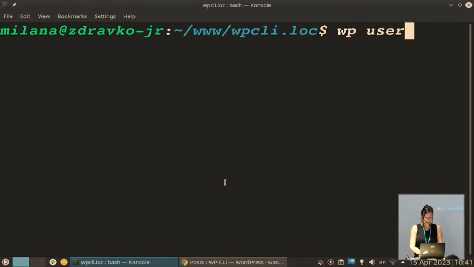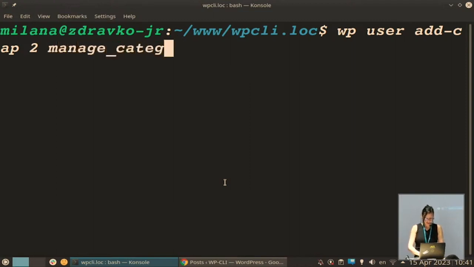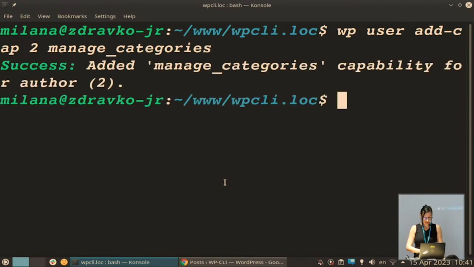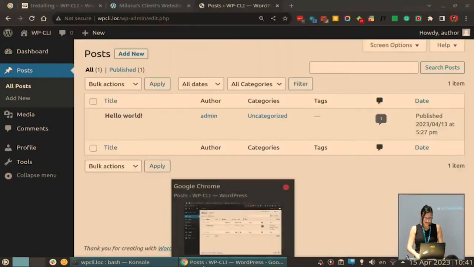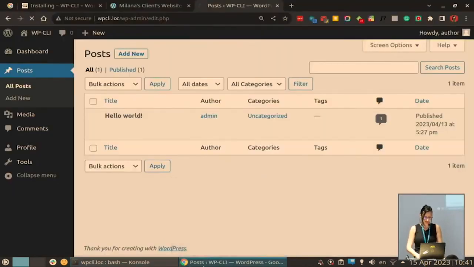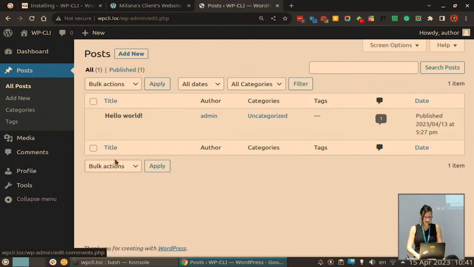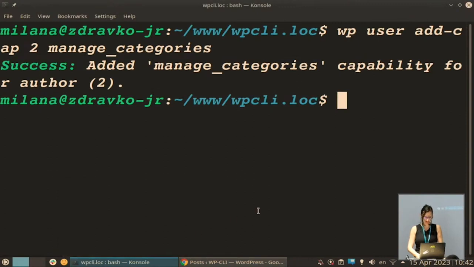I can say WP user add-cap, and now I need another parameter, user ID or email or username. I'm going to say two because I know this author is two. And I can say manage categories. And what this does is it will give them access to categories and tags. I think everybody who writes posts should be able to create tags, right?